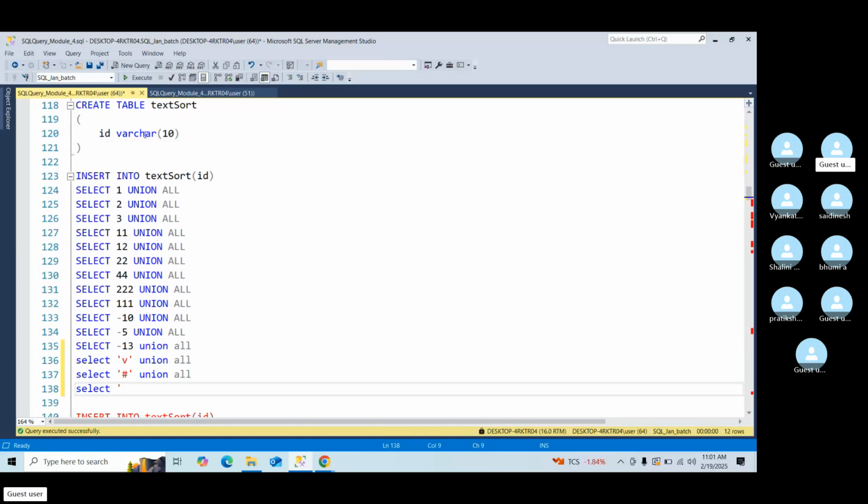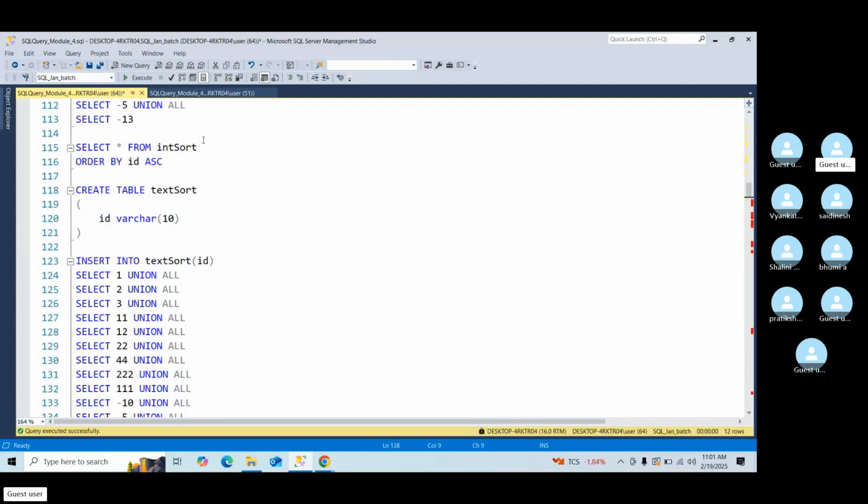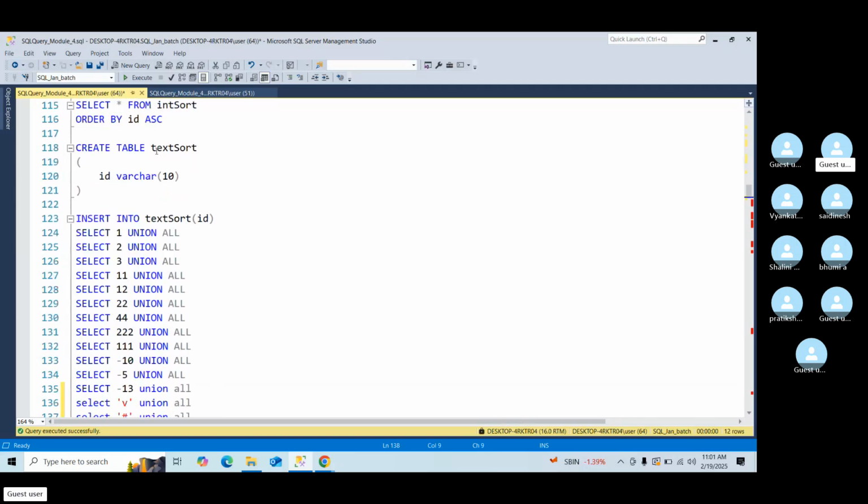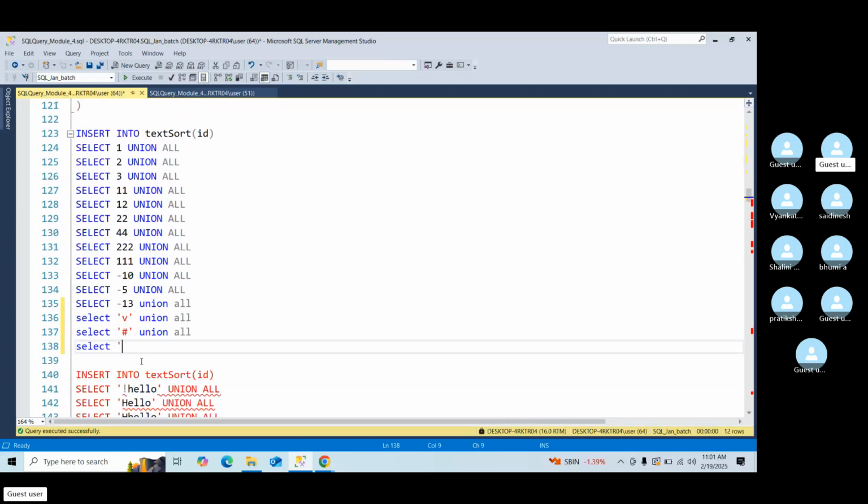Copy the same column, just the same table, just change the data type of ID to varchar. Copy the same table structure, change the data type from ID to varchar, and give the table the name text sort, because int sort we have already given, right? So change the name of the table, change the data type, and add some extra values at the end.